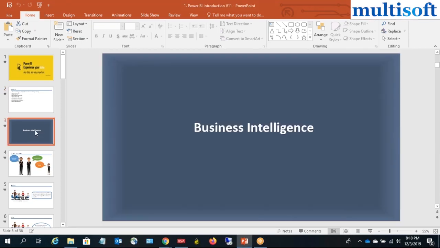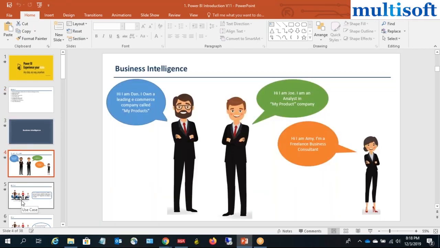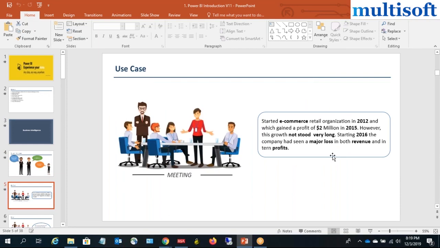So we'll start with business intelligence. See, business intelligence, a very simple use case. It's not easy basically, but if you take a very simple use case, there's a guy called Dan, who started an e-commerce company called My Products. Let's say he started the company in 2012. Right after starting the company, in the next 3 years they were able to see a profit of 2 millions.